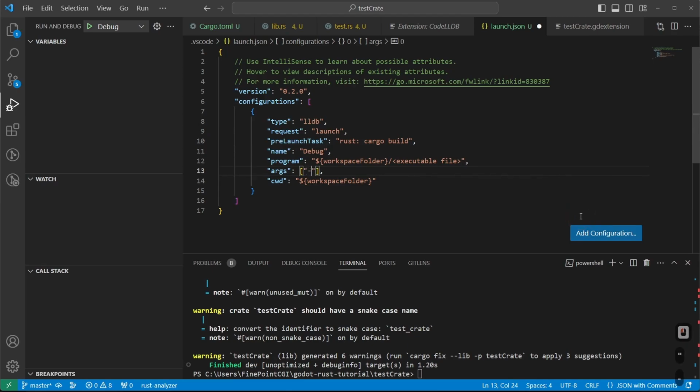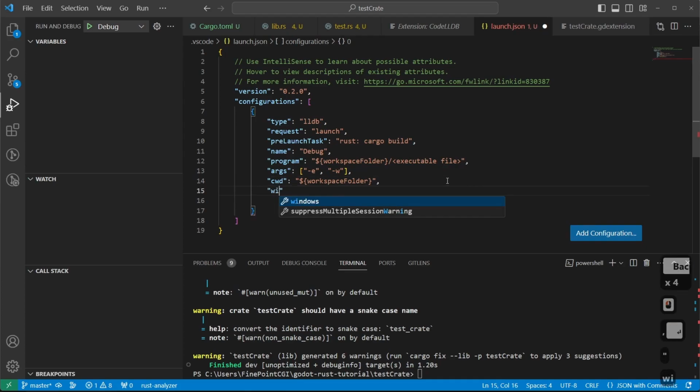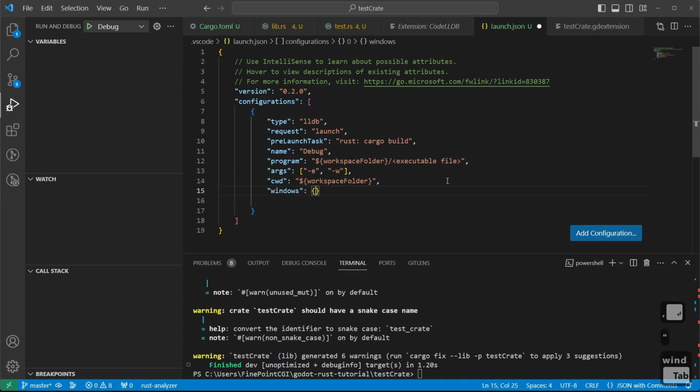We'll hit -E, -W, and we need to wrap that in a quote real quick. Got to come down here, quote Windows, and we'll tell it what to run. So we'll hit quote C : / and we'll pass in where our Godot is located.